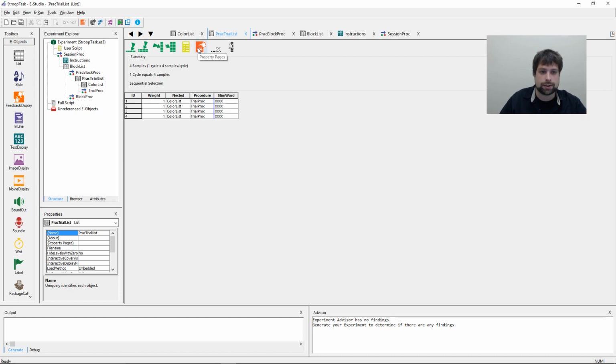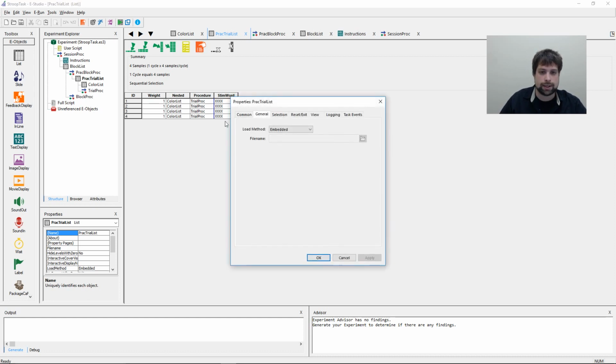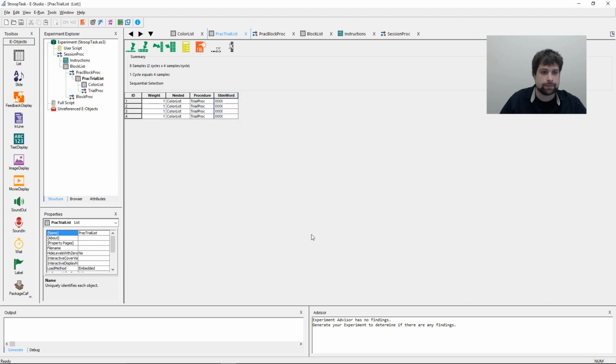So I'm actually going to add or change one of the properties here. If you click on the properties page icon and then click on the reset exit tab, I am going to exit the list after 2 cycles of 4 samples. In this exit list, after this top one, so after 1 cycle of 4 samples, I'm going to change that from 1 to 2. So it's after 2 cycles, and you're going to notice that this is now 8 samples. This is now going to run through every color twice instead of once, which is exactly what I want.